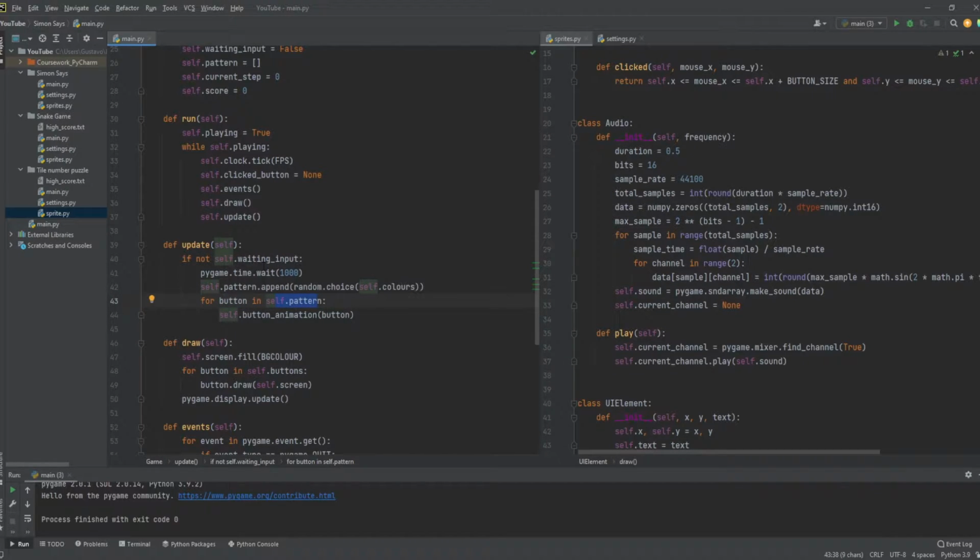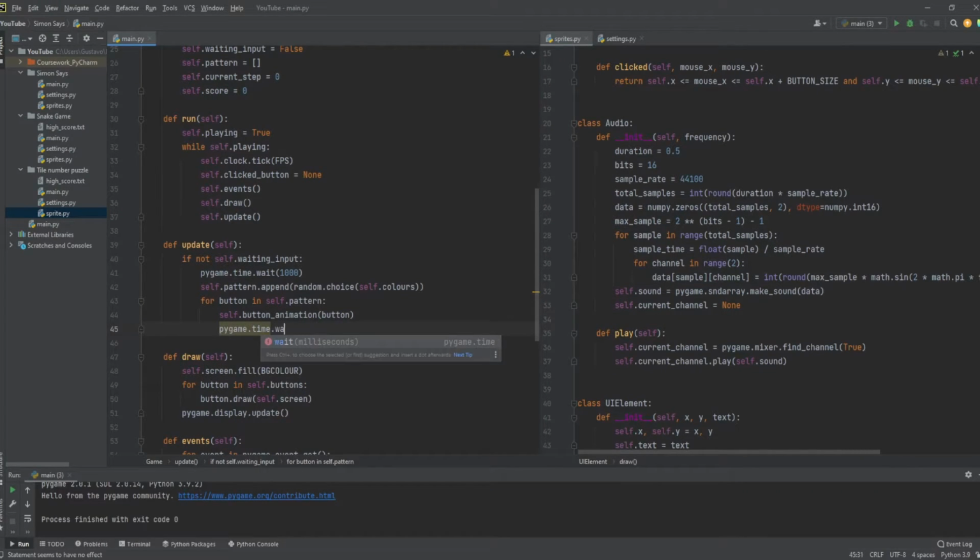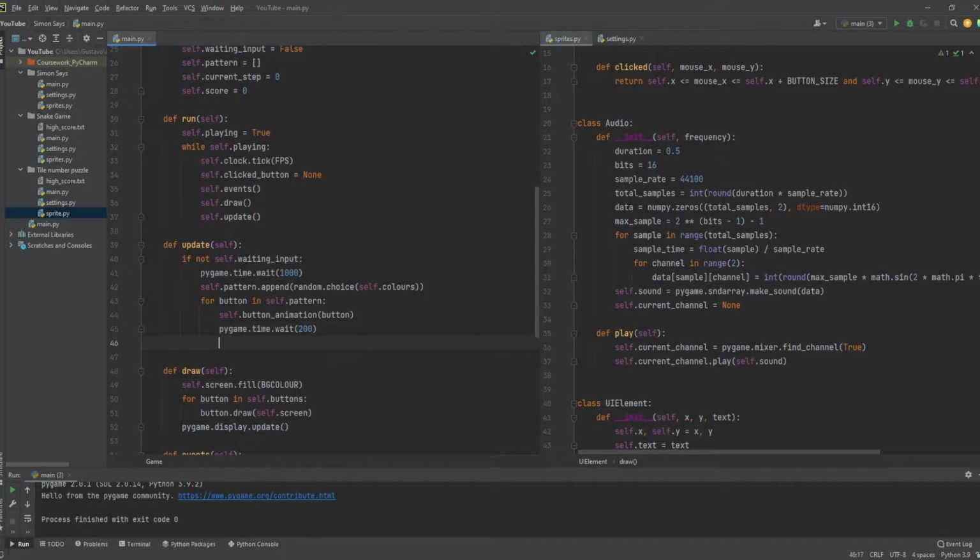So we do that for each of the colors in the pattern. So every time it goes through this, it's gonna add one color, and then it's gonna wait for you to press, and then it's gonna add another color, and then it's gonna flash each of the colors in this list. Okay, and just after that as well, we're going to give it another wait time in here, so another delay. That's just gonna be a bit shorter, so 200 milliseconds. And after all of this, we set waiting_for_input to true. So after we show the user all the button animation, then we just wait for the input.